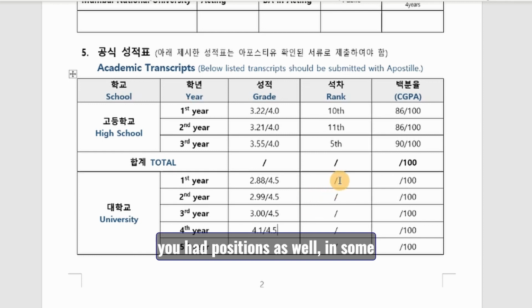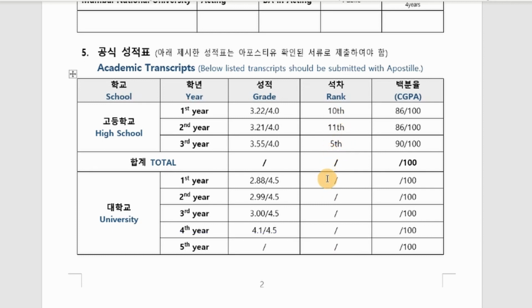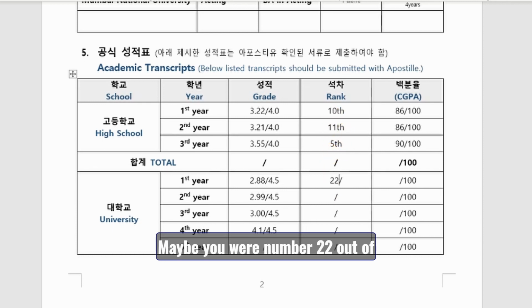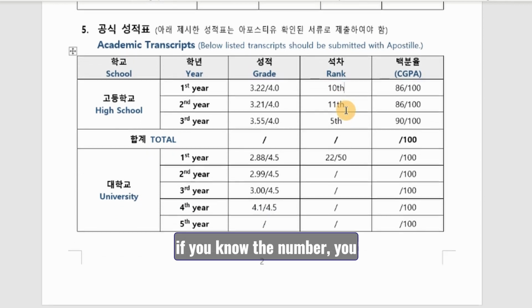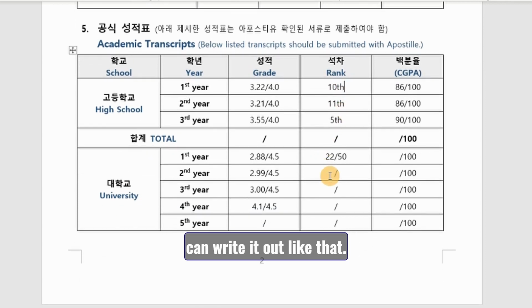And then if you had positions as well, in some cases it equally applies up here. Maybe you were number 22 out of maybe 50 students in your class. You write it out like that. You can still write it out here like that for those who did high school. If you know the number, you can write it out like that. If you have it, then fill it out. If you don't have it, it's okay.